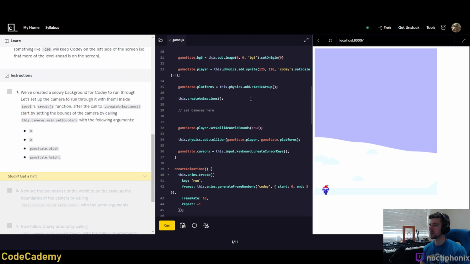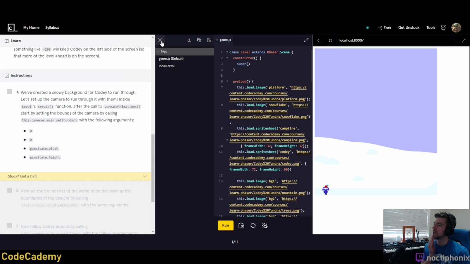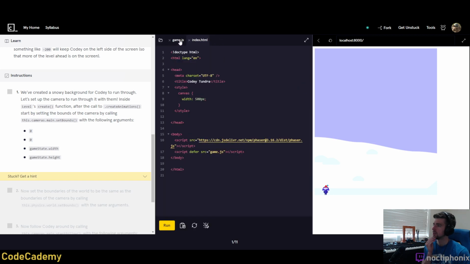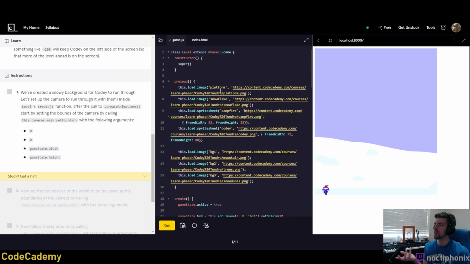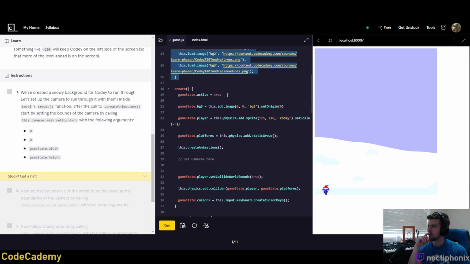Alright, so let's look over our game file. We did not do that at the beginning. Just familiarize ourselves with it a little bit. And also check, so there's only the HTML and then the game file. They don't have a separate scene for the game start screen or end scene. So they've preloaded all of our images that we'll be putting in. They set the game state active to true, added the snowy background, added Cody. They added the platforms as a group. And then we have our create animation. So we'll go ahead and set up our cameras here.